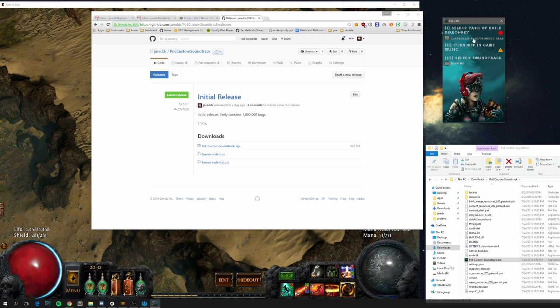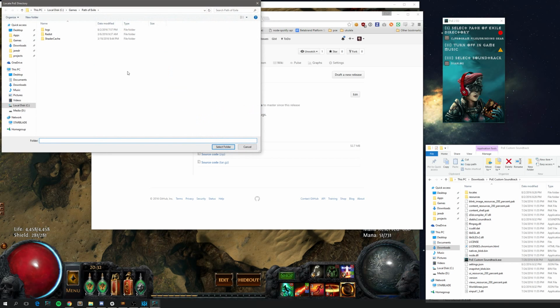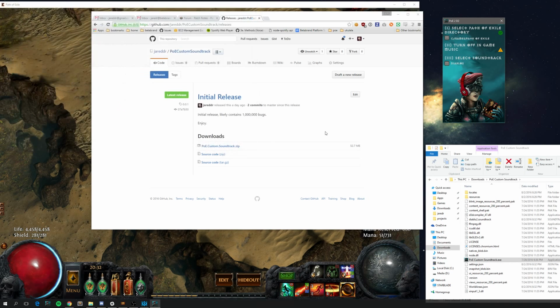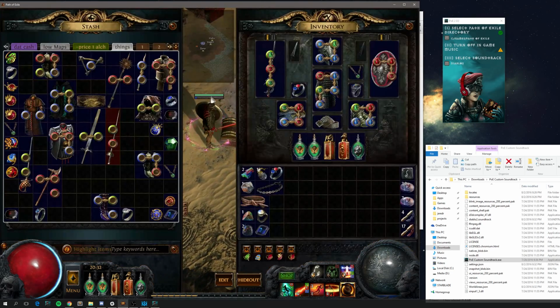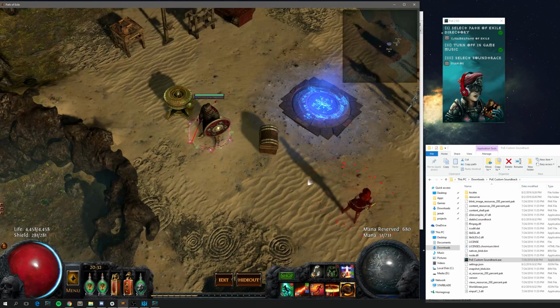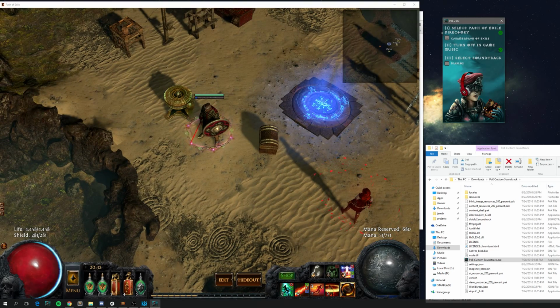The first thing we're going to want to do is point it at our Path of Exile directory. So I'll click here and locate my Path of Exile. The checkbox will turn green when you've selected the correct folder. The next step is to turn off music in-game. Go over to my options, just drag my music slider down and save. Notice that the checkbox here turned green too.